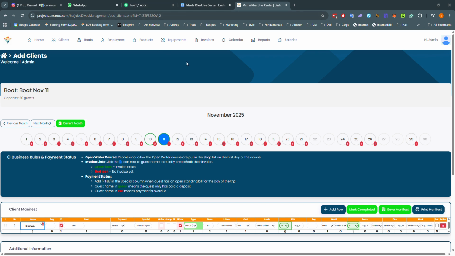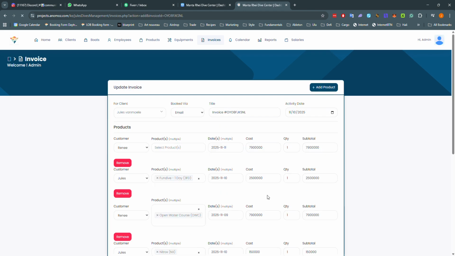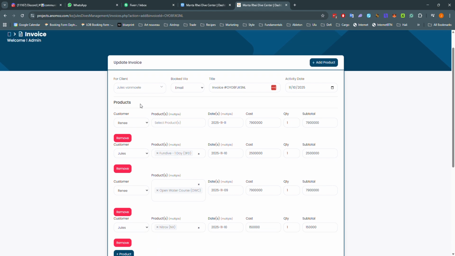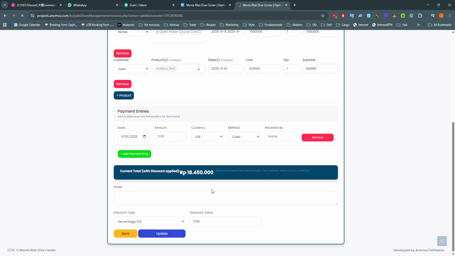is when I add a product. So let's go to invoice. And I made one now for Jules. So let's remove this one. I made an entry for Renee, an open water course. I think that's a great example where I'm going to, let's say, start at 11, 12, and 13 like this. Update.